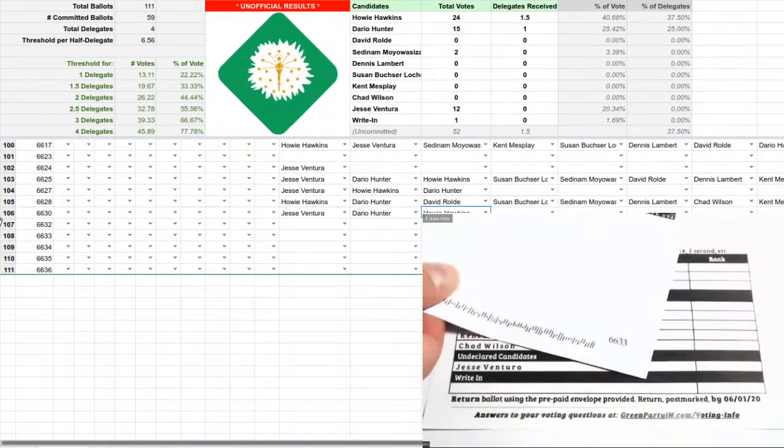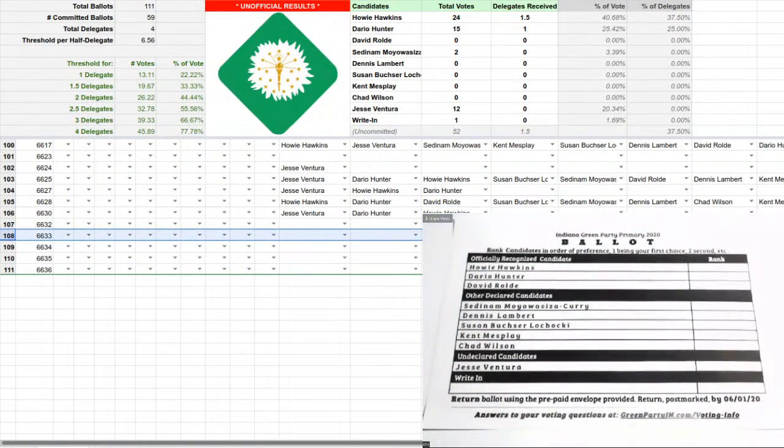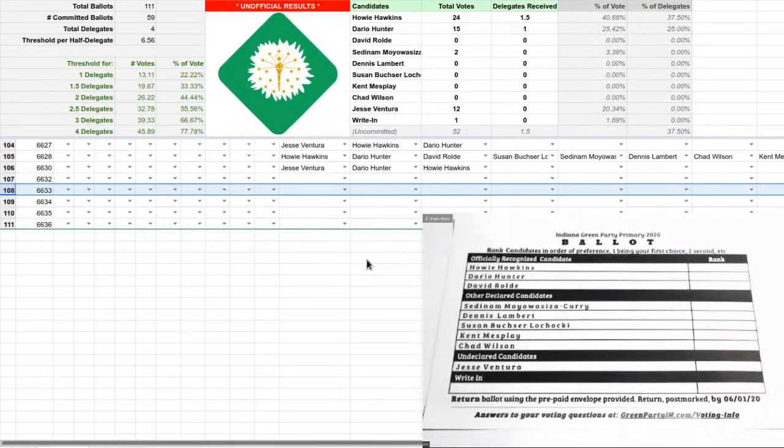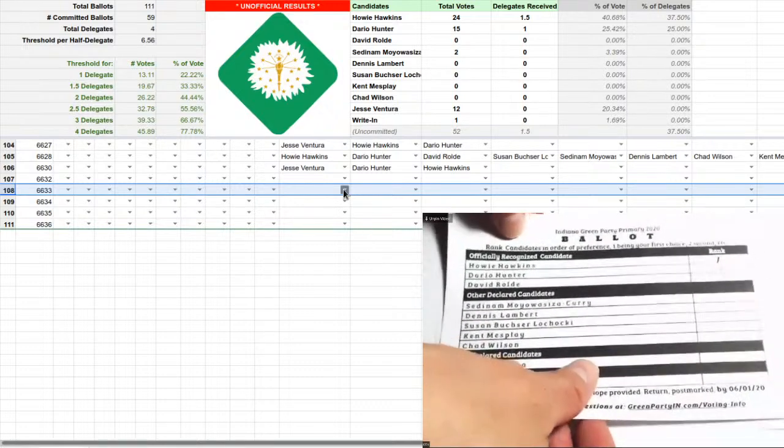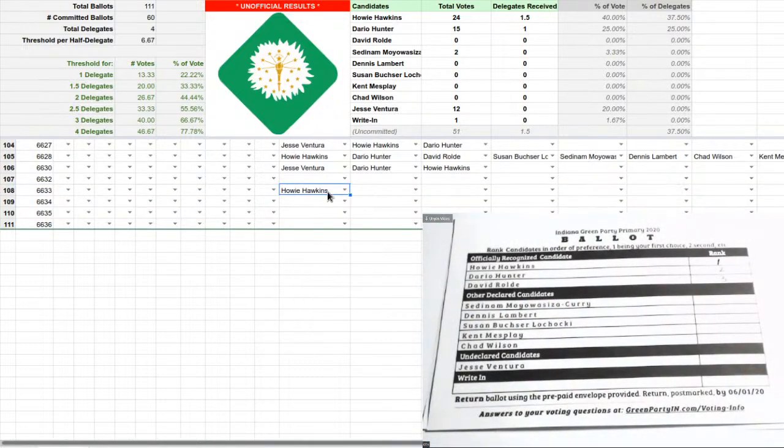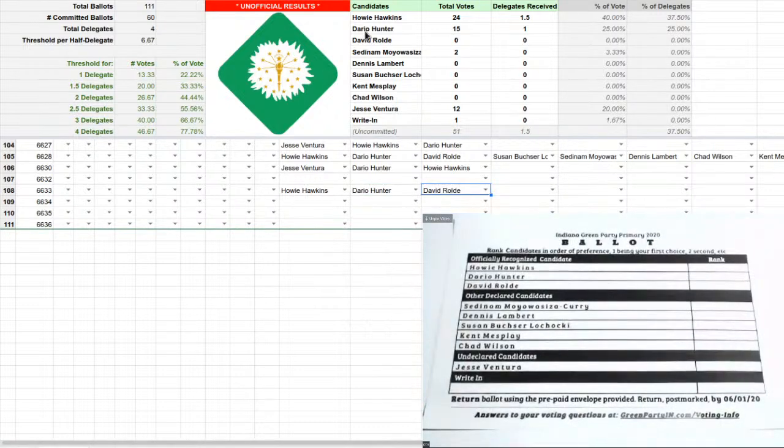Next number is 6,633. Number 1, Howie. Number 2, Dario. Number 3, David. Yeah, something with these counts isn't going up. Oh, I see exactly why. This should be through 25. Yeah, the last 11 or so haven't. Let me fix this real fast. The ranges need updated. The last 11 or so weren't automatically updating here.